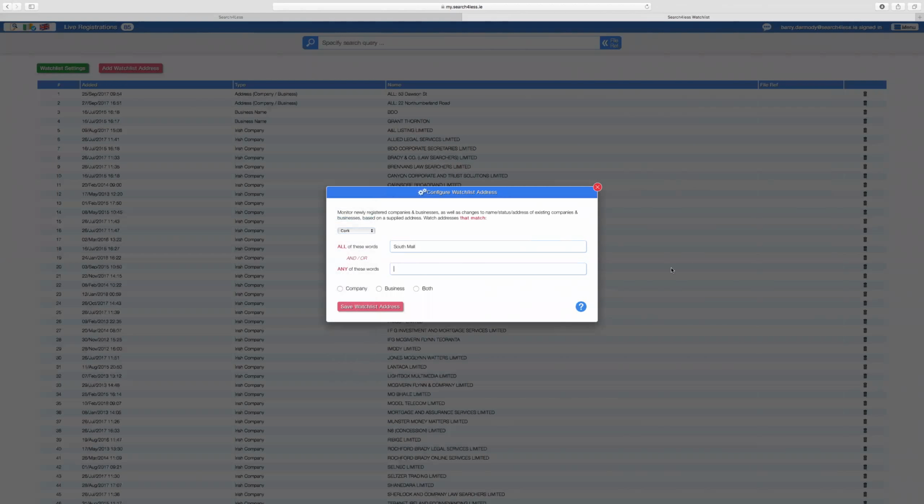And I can put in numbers here. So I can put in 23, 24, 25, and it will look for all of those numbers in the South Mall and Cork. And I can click both. What that will do is it will alert me to any companies that are incorporating along the South Mall, or that are changing their address from the South Mall, or that are becoming dissolved on the South Mall.